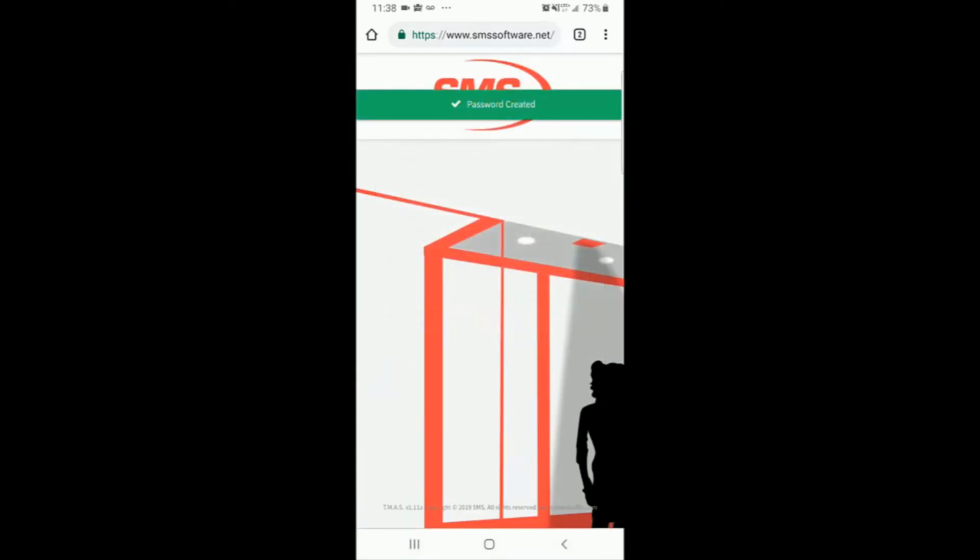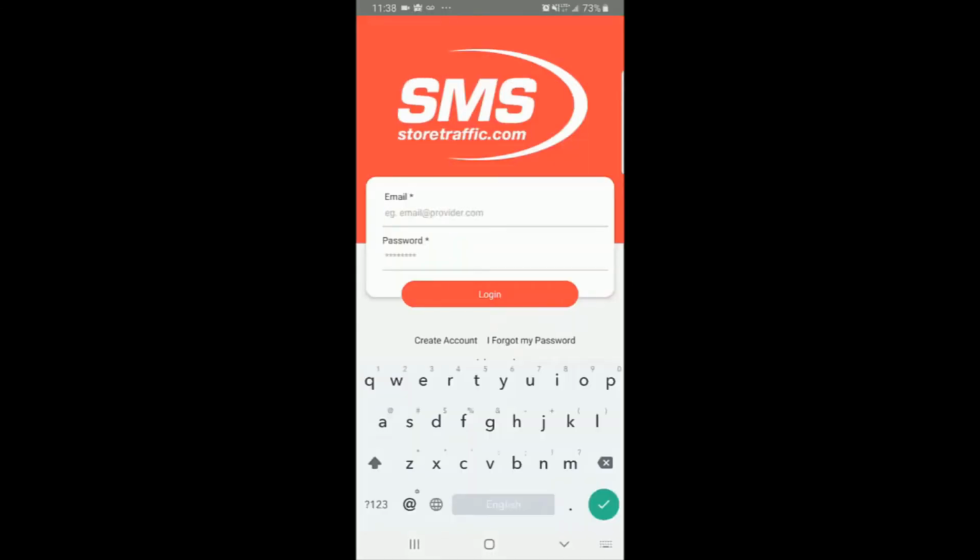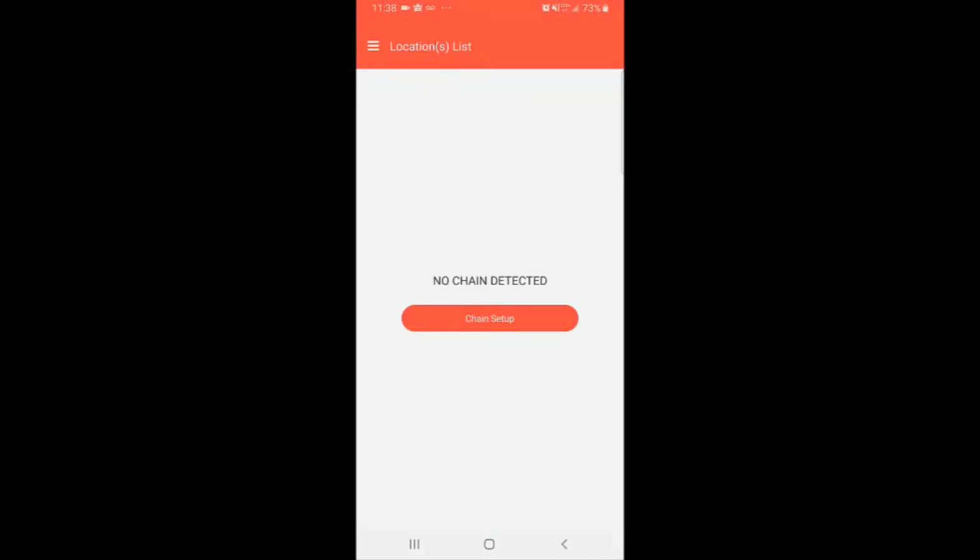Your password's now being created and your account's configured. You can now toggle back to the SMS Smart app and log in. Give yourself a pat on the back as you've now successfully signed into the app.